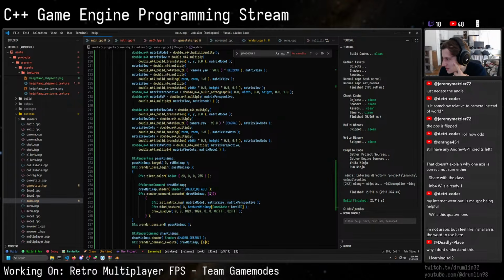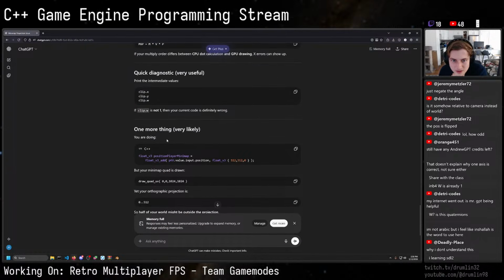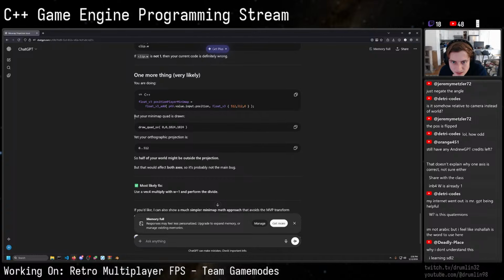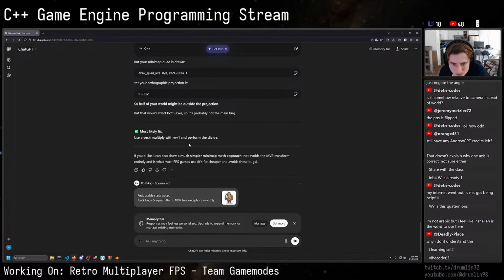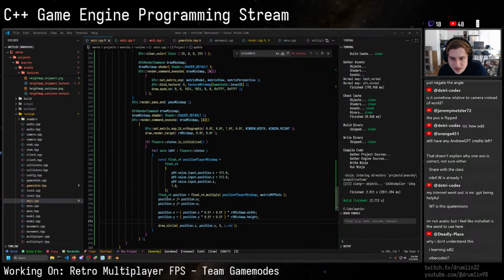One more thing, very likely. Okay, so this is the other... GPT is telling me this is very likely: your minimap at quadron, your orthographic projection, so half of your world might be outside the projection. Here, let me paste it the new code.